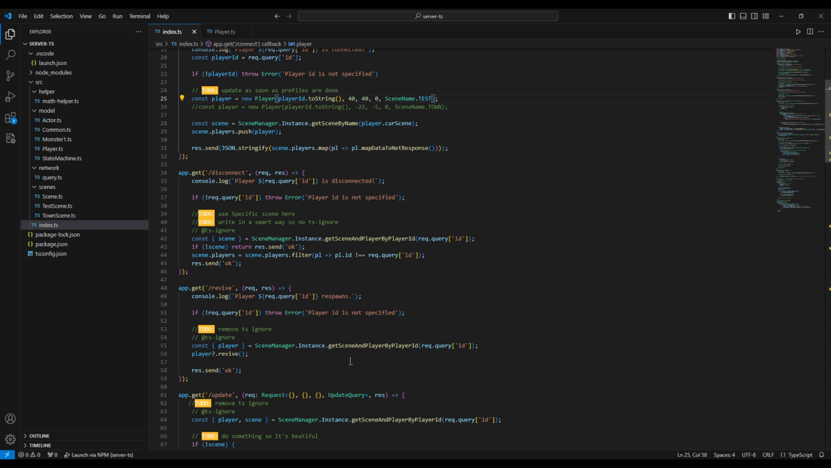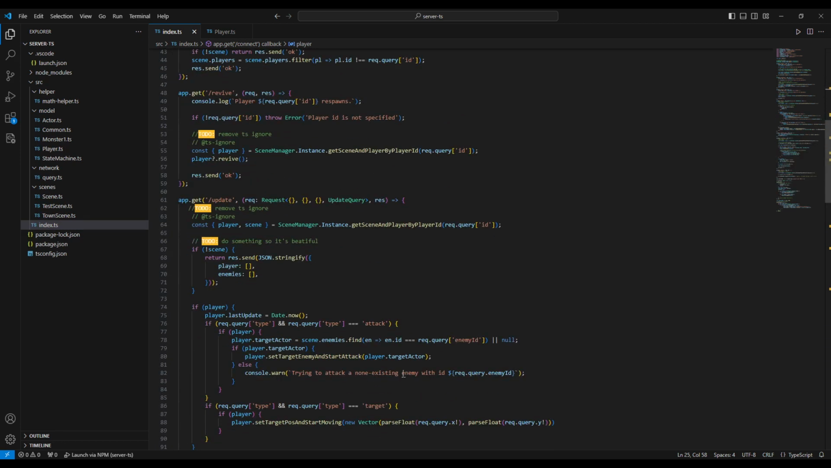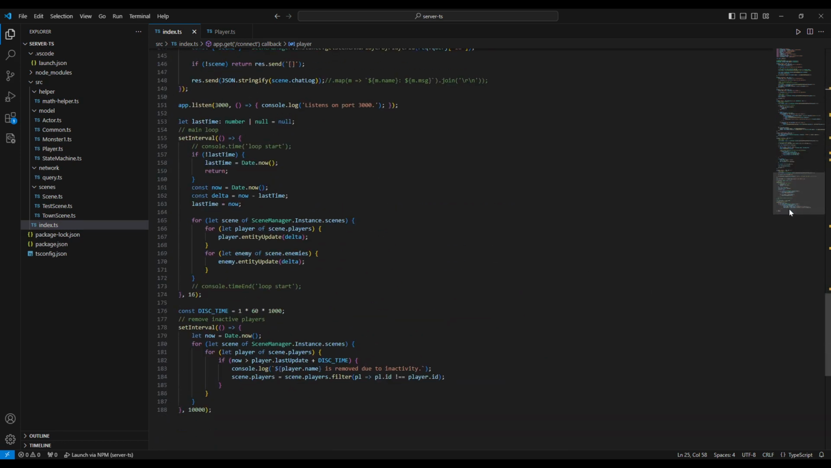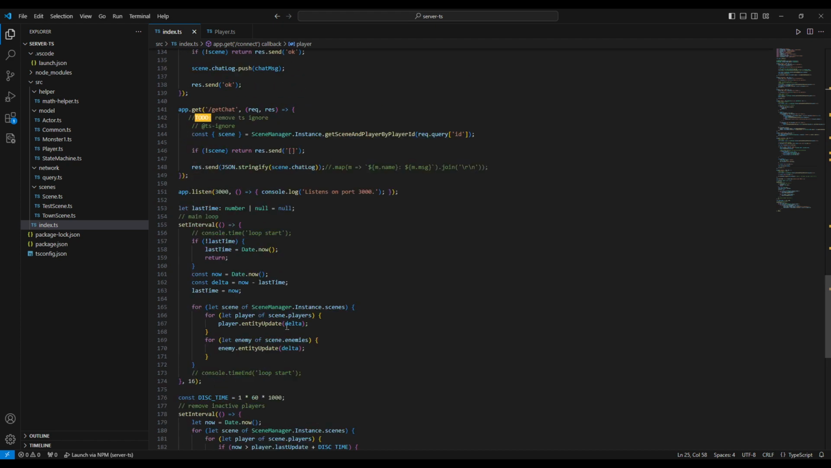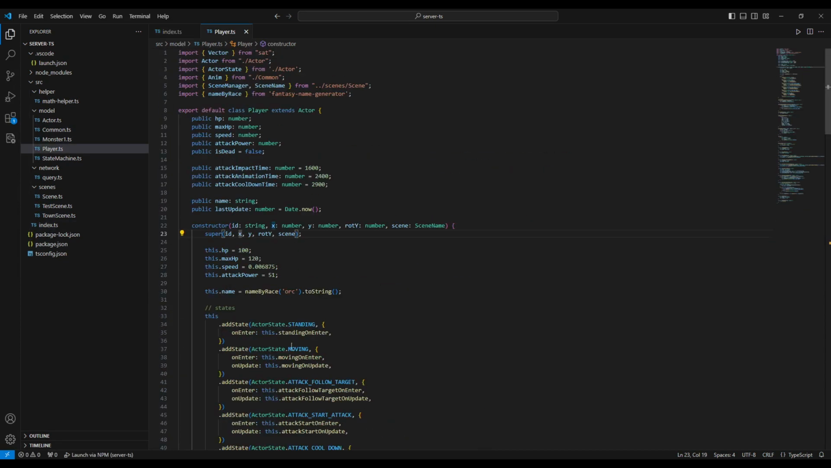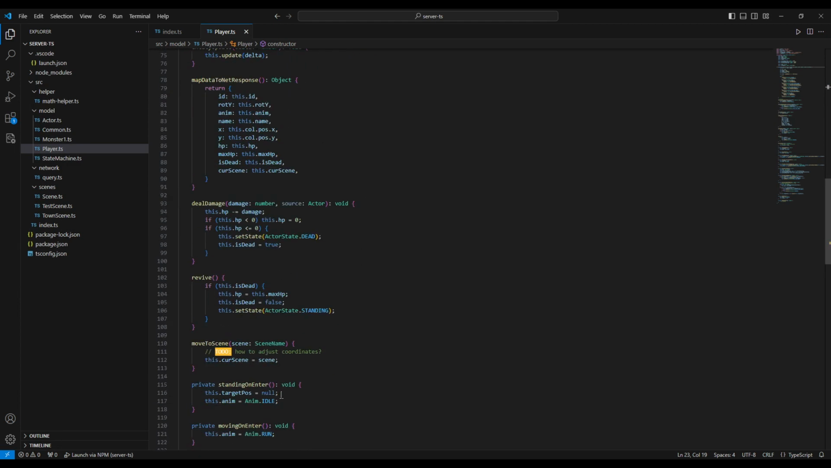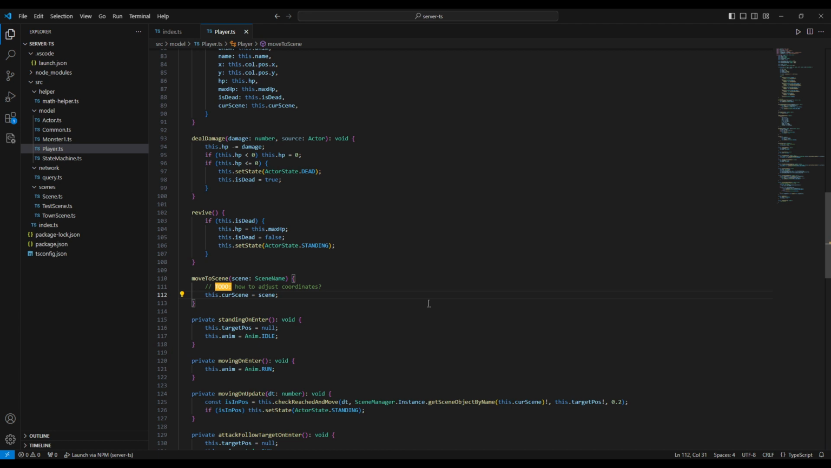So currently the player exists in two scenes at the same time, and I need a player to exist in only one. It doesn't do it automatically, of course. Let's just see if it works. Where do we have a player transition from one scene to another? We have it. Move to scene. We have it here.